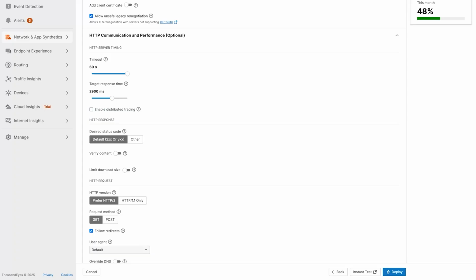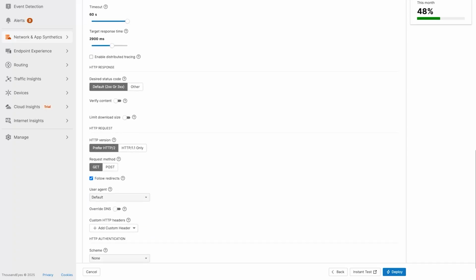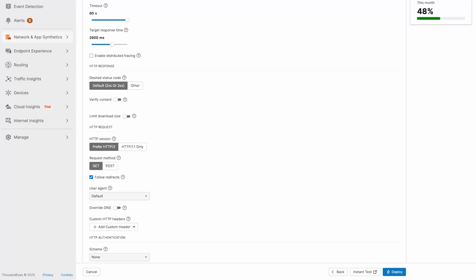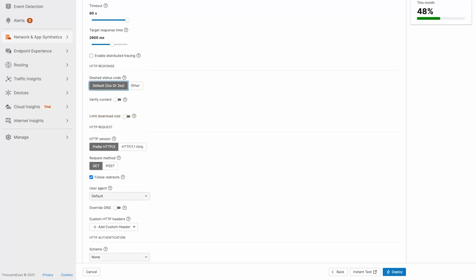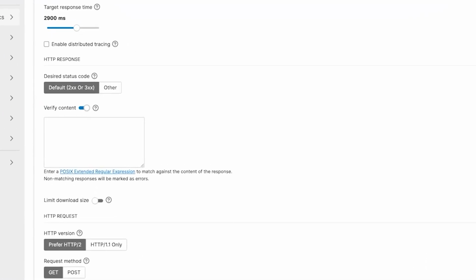In the HTTP communication and performance section, you'll also find HTTP layer configuration options. Here you can control the HTTP request characteristics and how the HTTP response is handled. In the response section, you can change the expected HTTP response code to check service availability. You can also look for specific text in the response headers or body to confirm that the response is exactly what you expect.